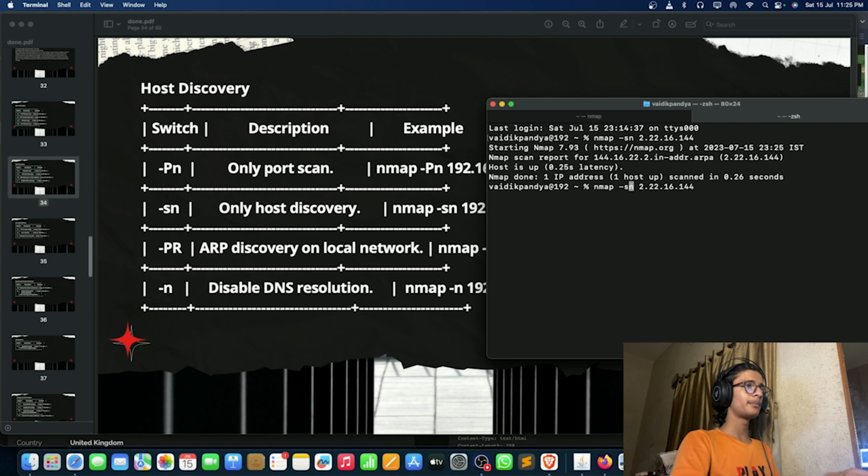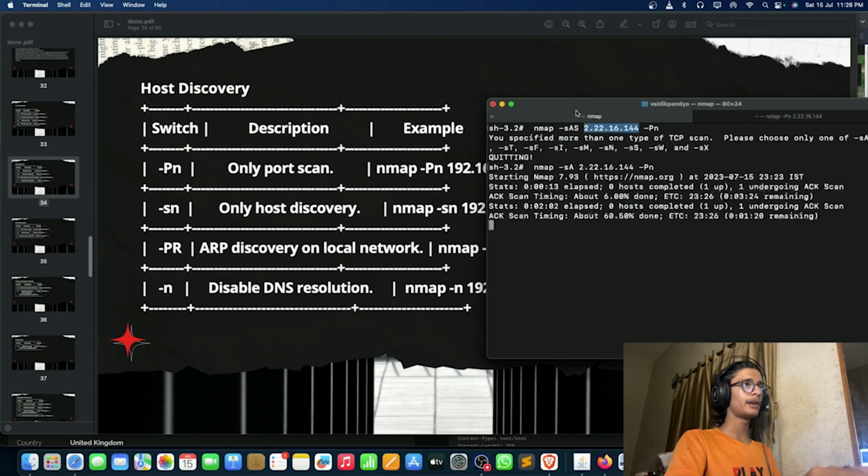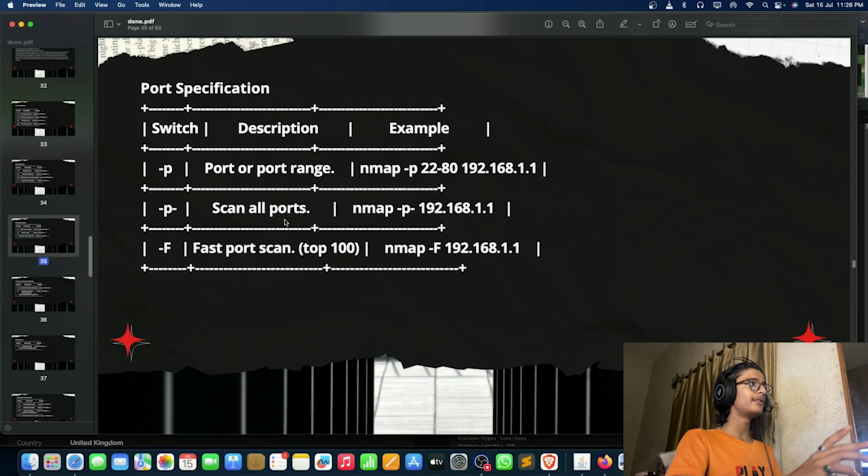Just use the -Pn. It's also going to take a bit of time. You all know that it's going to take some time, but we can wait for it. Then we get the port ranges here, port 22 to 18. What port do you want to specify? Scan all ports. To scan all the possible ports on an IP, you can use this command. For that, I'm just showing that you can use -p- for that.